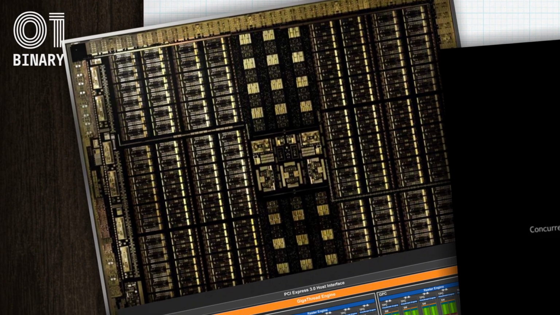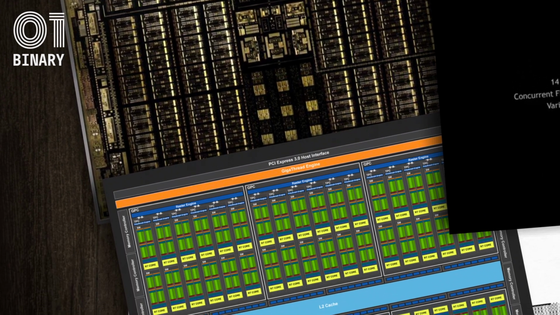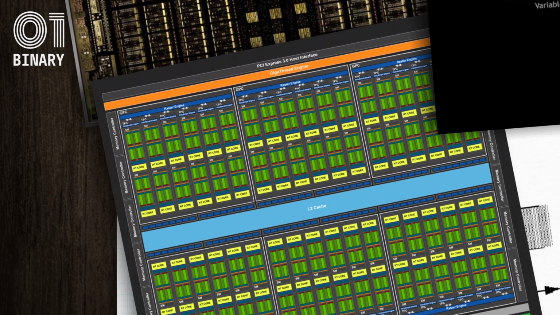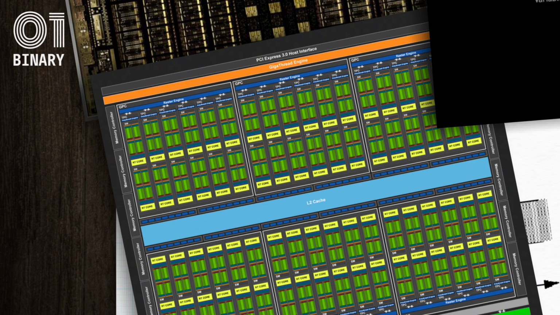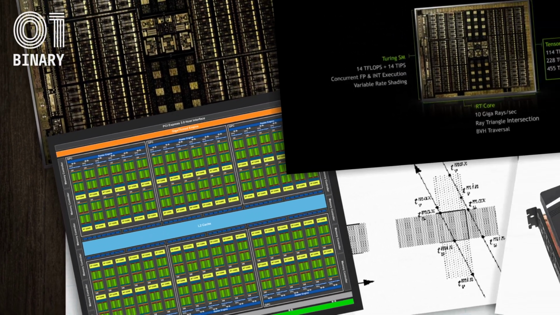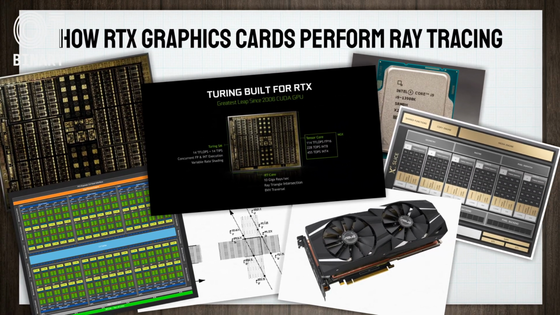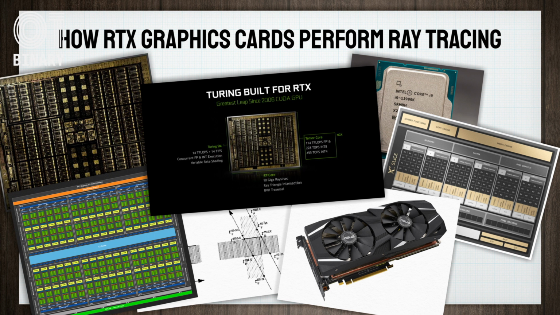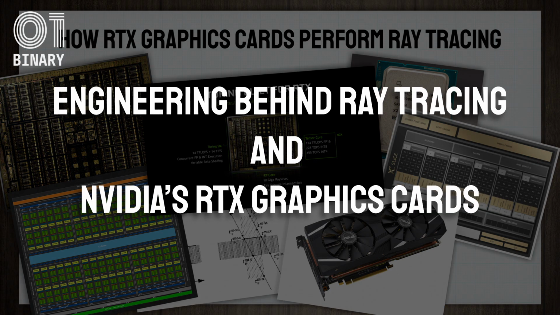And how ray tracing workloads are processed at the hardware level, along with understanding the reason behind poor ray tracing performance on non-dedicated hardware like Apple's M series of processors. I encourage you to watch the video till the end for a comprehensive understanding of ray tracing, the engineering behind ray tracing, and its processing on Nvidia's RTX series of graphics cards.